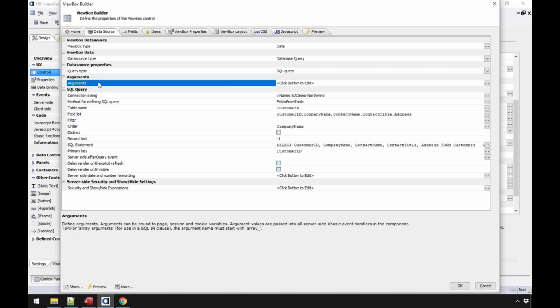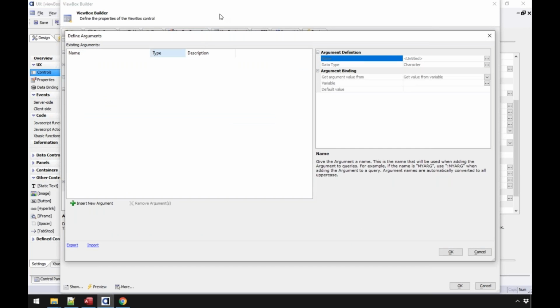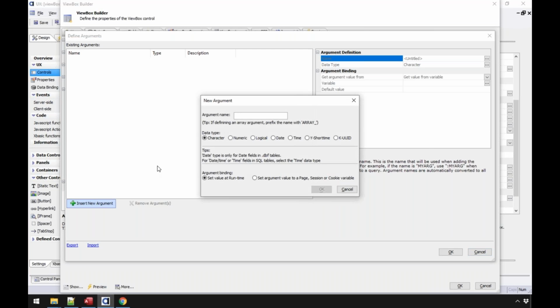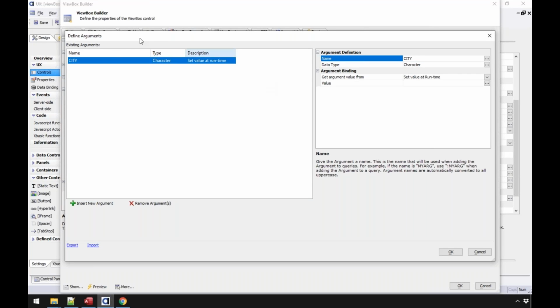So I'm going to go up here and I'm going to define my argument. It opens up my define argument. I'm going to insert a new argument. I'm just going to call that city. Now, when you create an argument, you want to tell it what type. Is it a character, numeric, logical, etc.? So I'm going to select character. Now, once I've defined an argument, think of it as defining a variable name. You say, well, how do we populate this argument? Because Alpha is going to take care of basically grabbing whatever data you want to put into that argument and do it automatically for you.